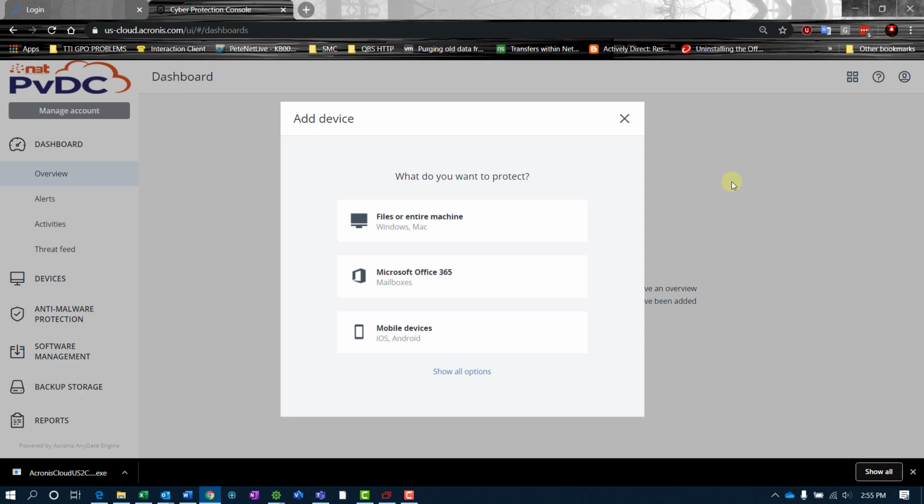The first thing that pops up is, hey, what do you want to protect? What do you want to add, and what kind of backup do you want to do? We've got files or entire machine here, Office 365, and mobile devices. If we click Show All Options, this brings up another section which allows us to determine what kind of agent we want to install initially. But in this case, I'm good. I want to back up an entire machine.